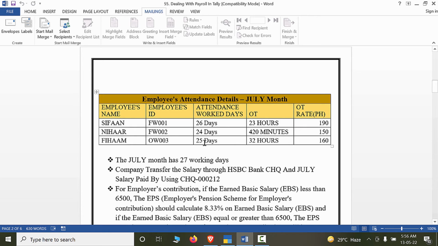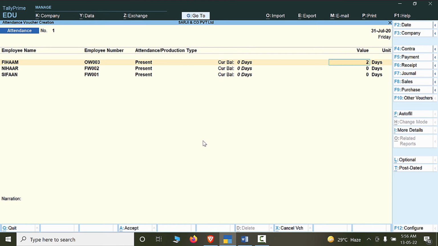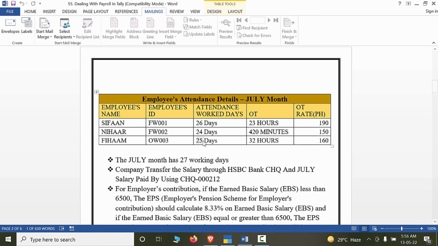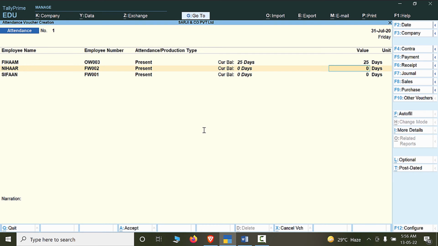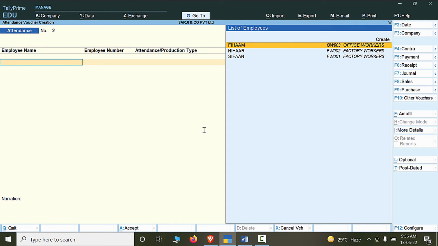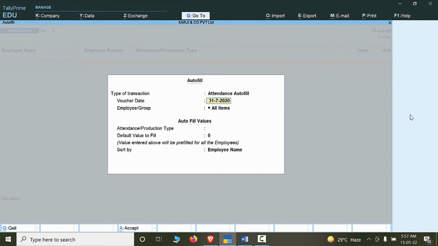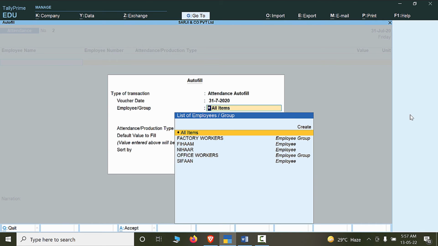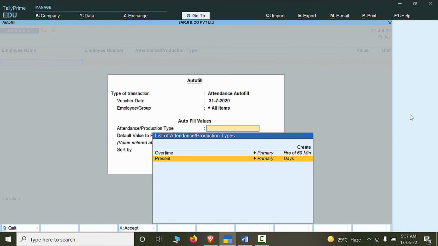Feham days is 25 days. So let's mention 25 days here. Nihar has 24 days. So let's enter 24. Sifan has 26 days. So 26 days. Now let's press Ctrl A to save. Now the second one is the overtime. So let's click on autofill again. Attendance autofill. It will be all items. Now it will be overtime.